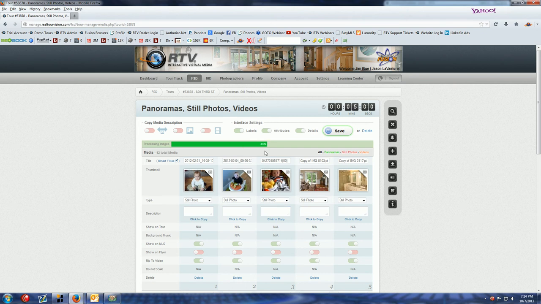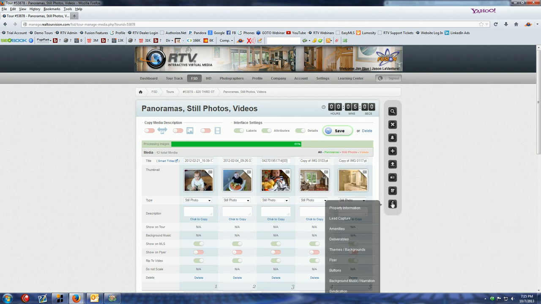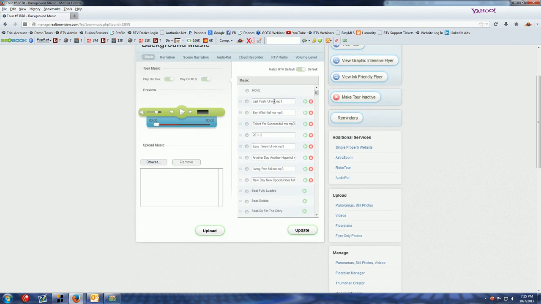What it's doing here is what it used to do on the upload, and it is actually resizing your images, getting them ready for mobile playback, getting them ready for device playback, compressing, all of that stuff is happening in the background. So the neat thing is you can go ahead and do your background music and narration while that's happening. This is going to be a huge time saver, no doubt.